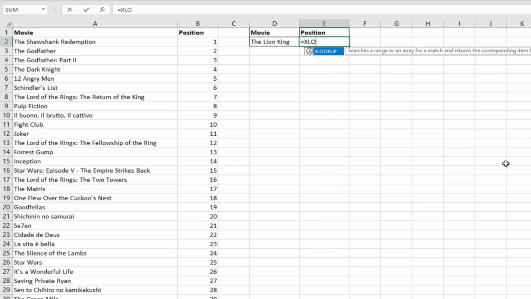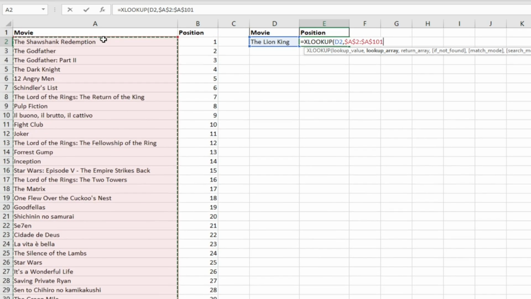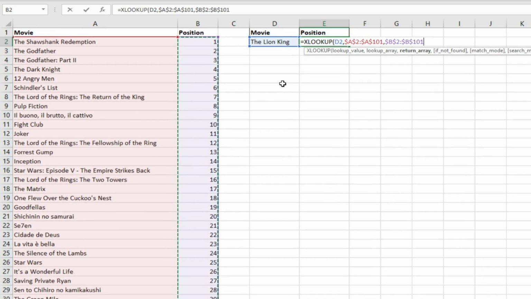So if we open up XLOOKUP, specify the lookup value, which will be this cell here, D2, with the Lion King in. Then specify our lookup array cells, which is all of these cells with the movie names in. And then we're going to press F4 to lock those cells. It's best practice. Then specify the return array, which is all of these cells with the position in, and lock those with F4. And then we don't have to enter these remaining parts of the formula.